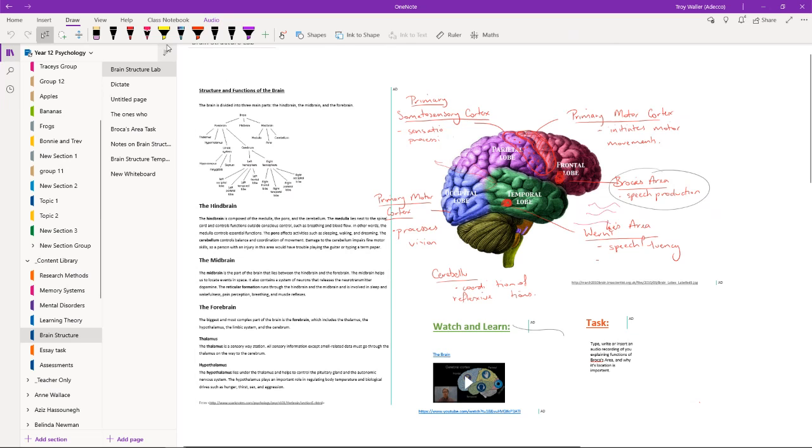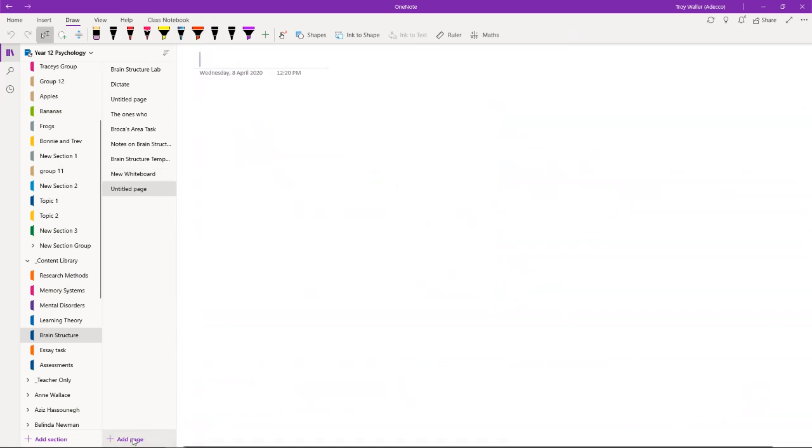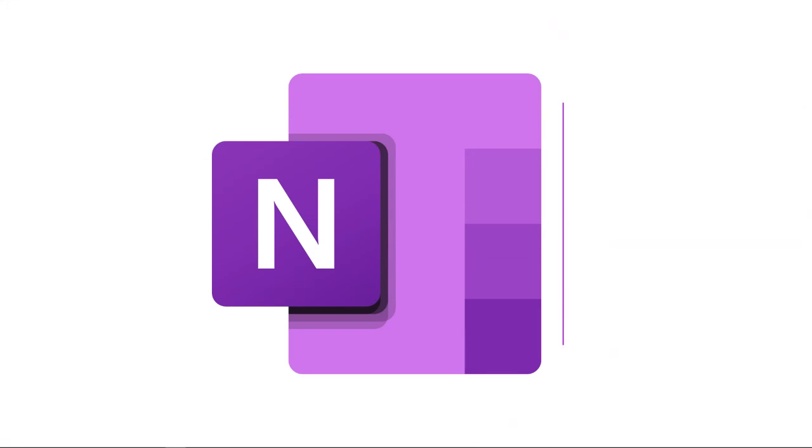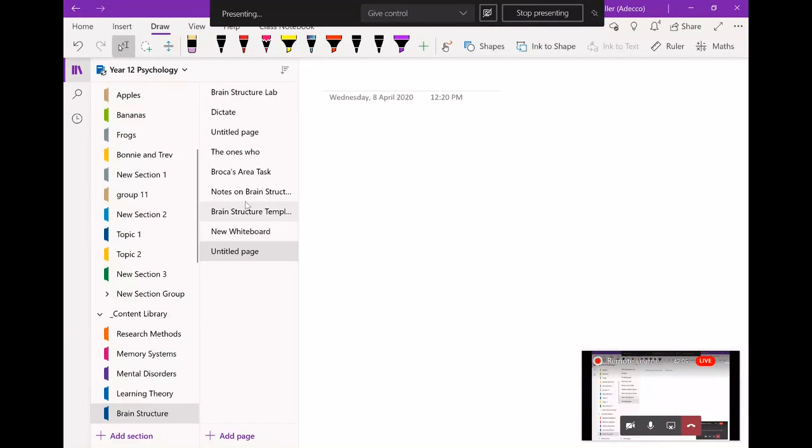What I mean by that is, if I turn ink to shape on, I'm just going to come back down here and add a page so I don't mess up other people's work. What I'm going to have to do is drag this down into my touch area, and then change this over. Excuse me a moment. This is, as I told you, live. Okay, so there you go.